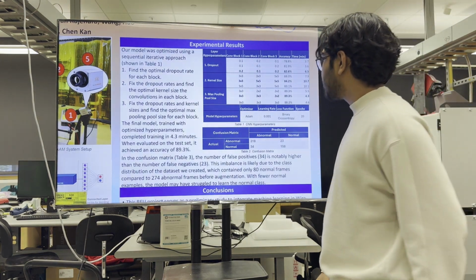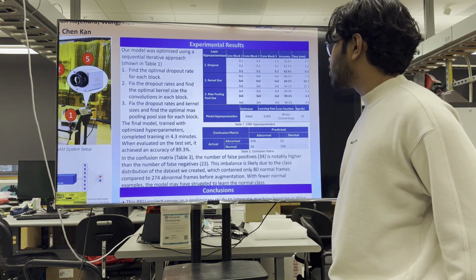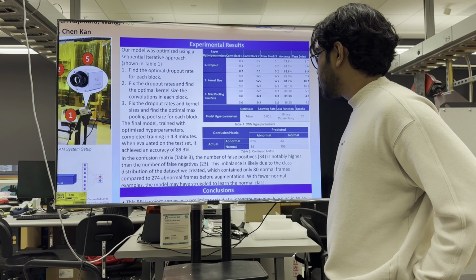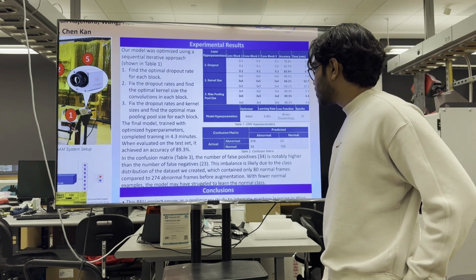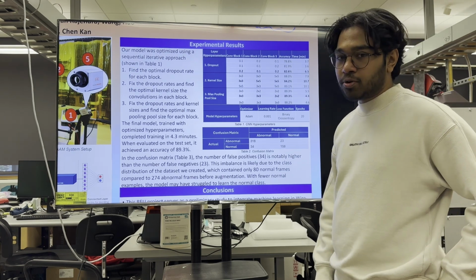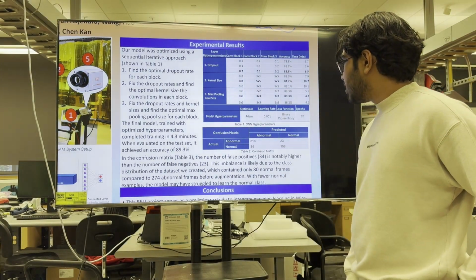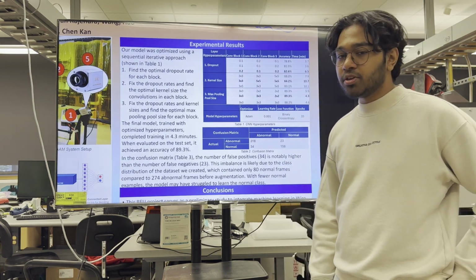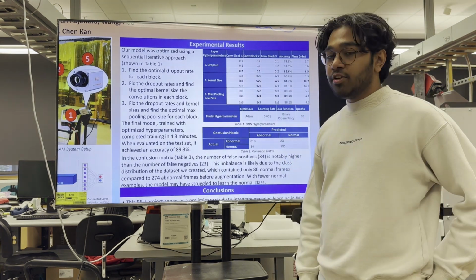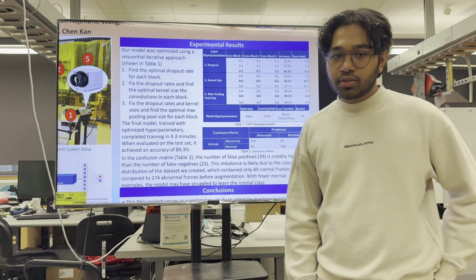Once we finished that, we just had to figure out which model hyperparameters we were using. We decided to go with the ADAM optimizer with a learning rate of 0.01, and we used the binary cross entropy loss function. We ran the model over 20 epochs.